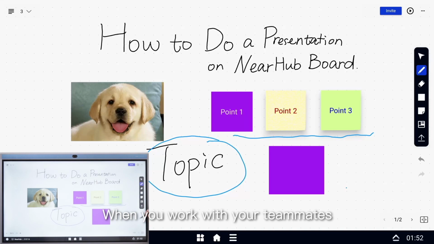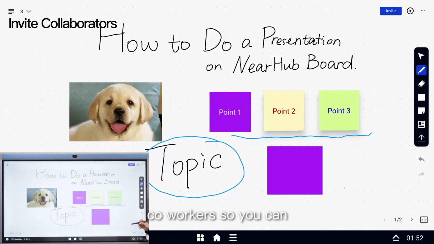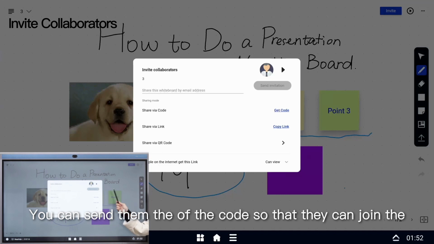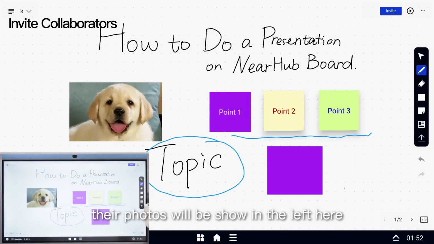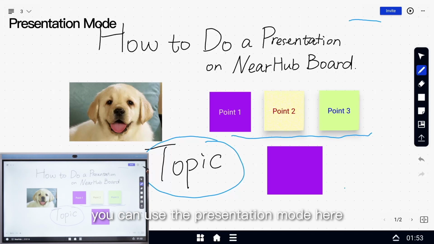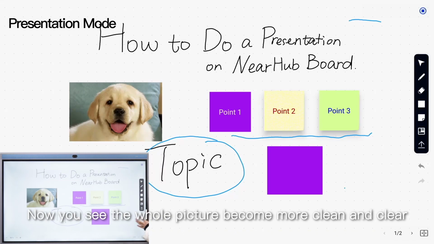When you work with your teammates, you may need to share your canvas with your co-workers. So you can click the invite button here. You can send them the code so that they can join the whiteboard. And when they join in, their photos will be shown on the left here. You can use the presentation mode here by clicking the button in the middle. Now you see the whole picture becomes more clean and clear.